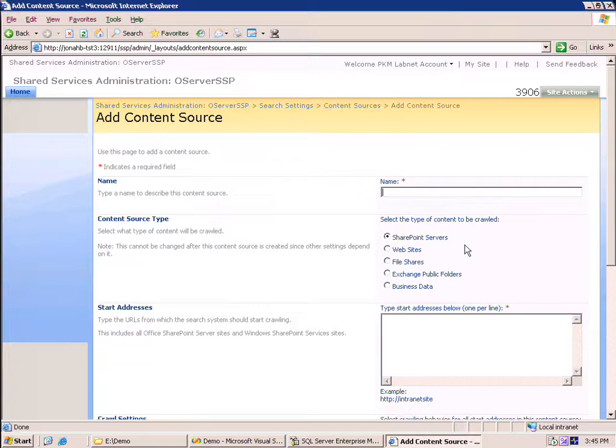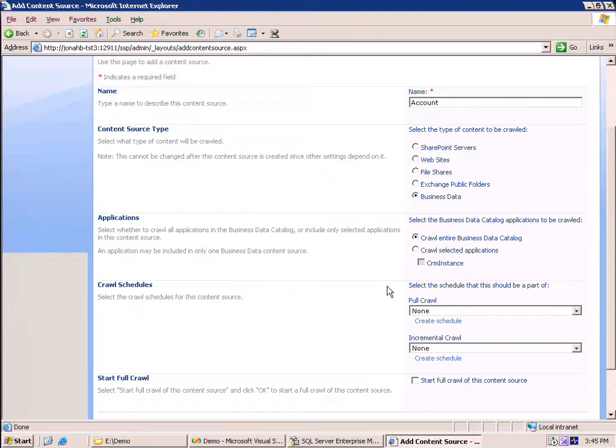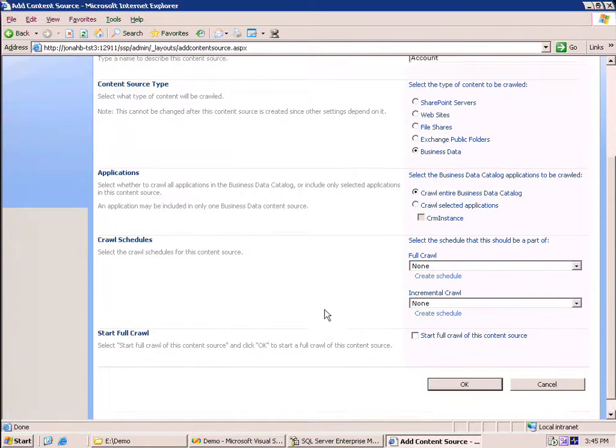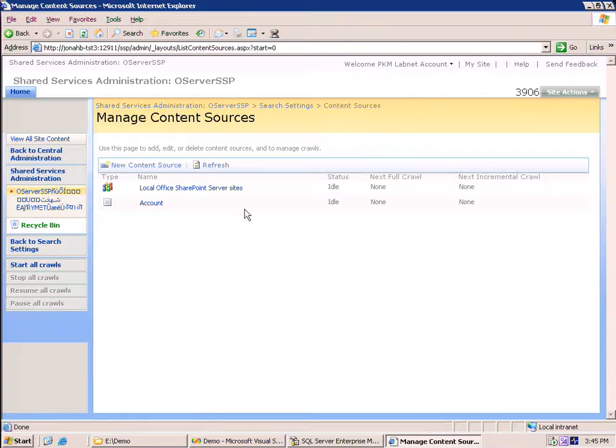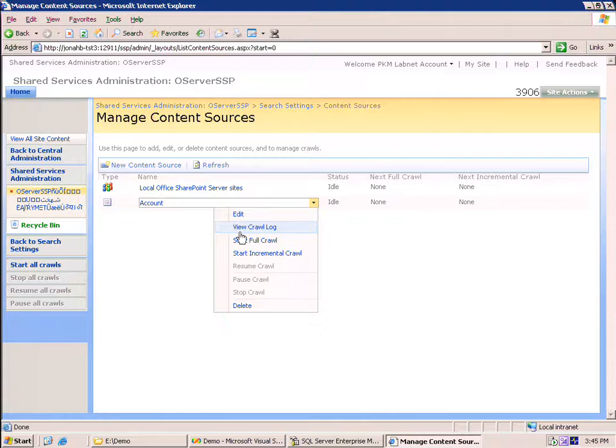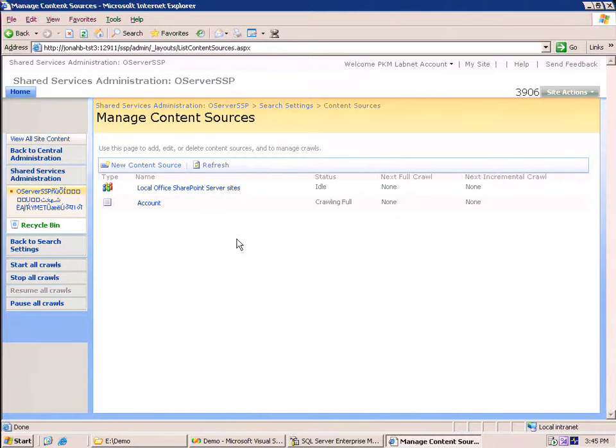Now, these 4 content sources, SharePoint Service Websites, File Shares, Exchange, those were there in the last version. Business Data is the new type of content source in this version. So if I click Business Data, I see I have 2 options here. I can crawl the entire business data catalog, or I can just crawl a certain application. In this case, we only have 1 application, so I'll just crawl the entire business data catalog. I click OK. There's my content source. I click Start Full Crawl. Okay, this is going to take a few minutes.